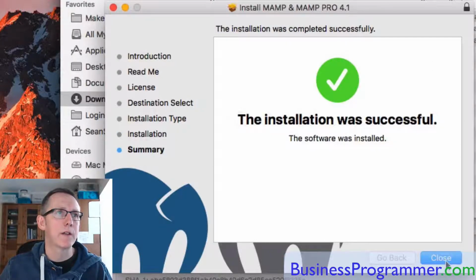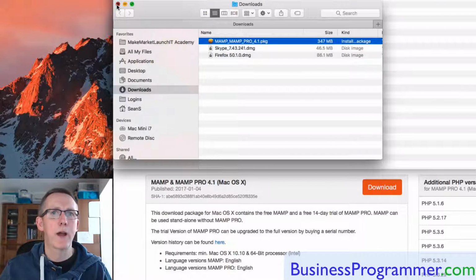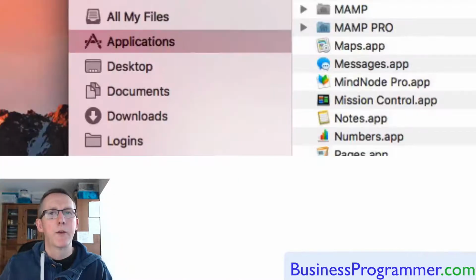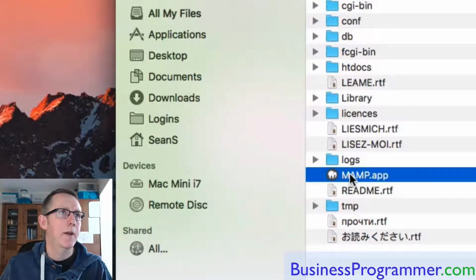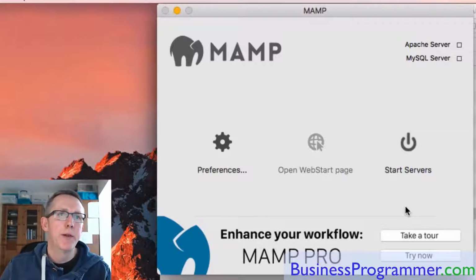Okay, so that's installed. So now let's go and set up MAMP by running it. So now I'm going to run it. Let's go to my applications folder. And I'm going to go into regular MAMP, and I'm going to run it. So MAMP has opened up now.